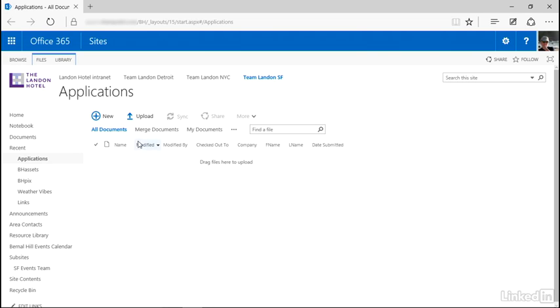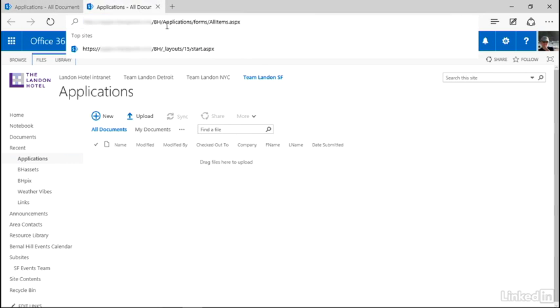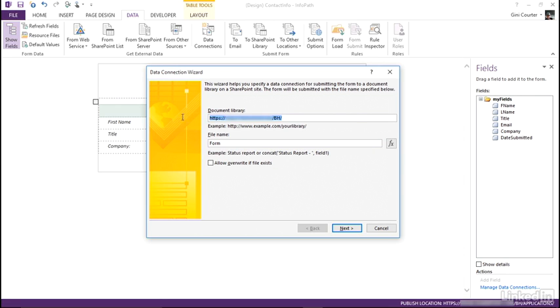Here's my library. Name, modified by, company, first name, last name, date submitted. So some of these columns are standard columns in a form library. If I don't want them included in my view, I can simply remove them. I can come back to SharePoint and copy the URL, return to InfoPath, give it a new URL, and then I need to give the file a name.